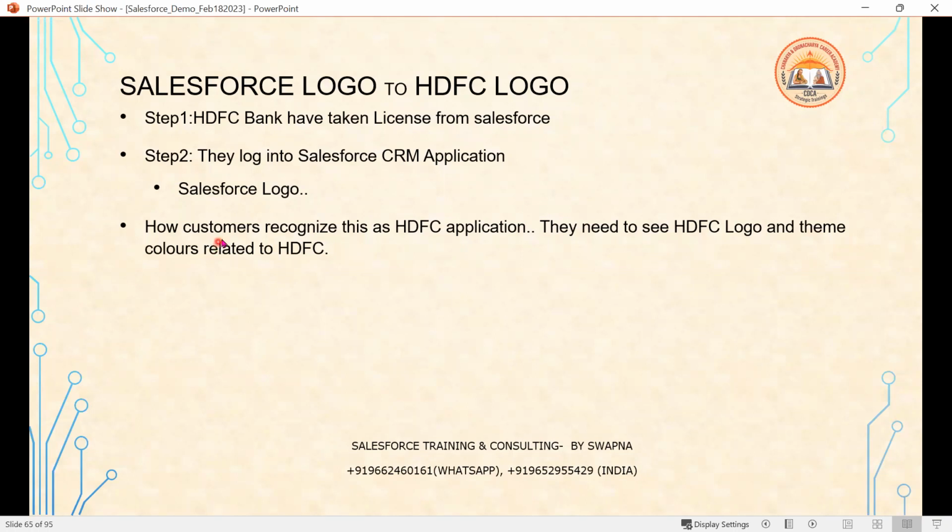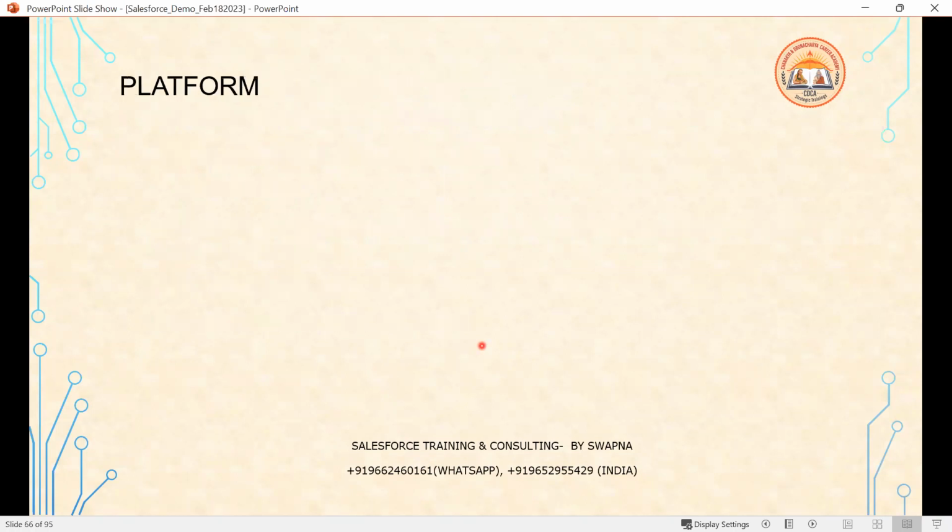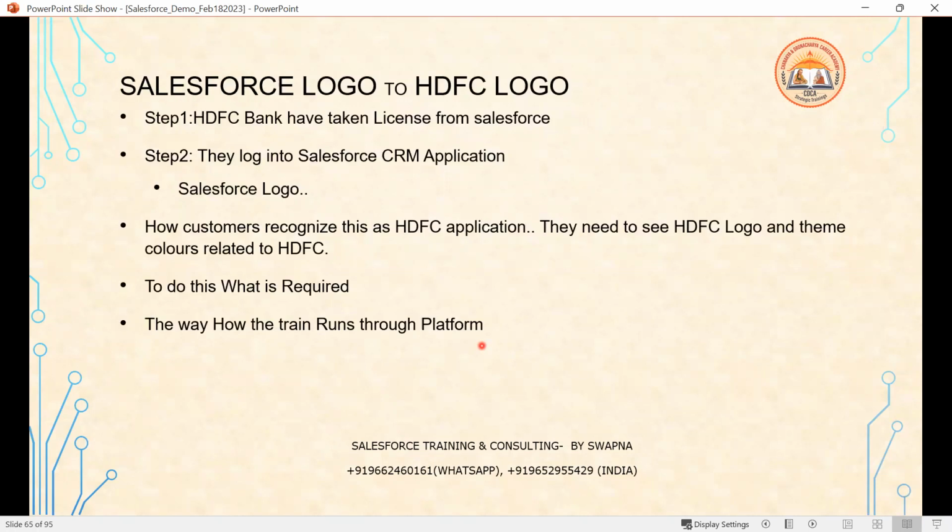Similarly, customers are expecting that whenever they open the HDFC application, instead of a Salesforce logo, they see the HDFC logo. Now, to do this, what is required? Let's take an example of a train running on a platform. Let's take the example of a train for Salesforce CRM.